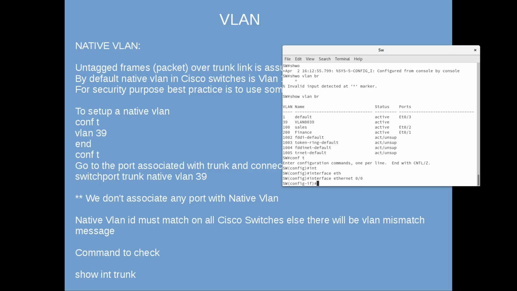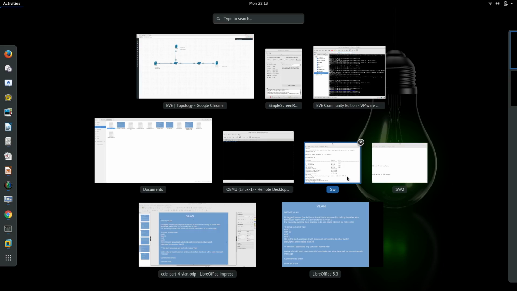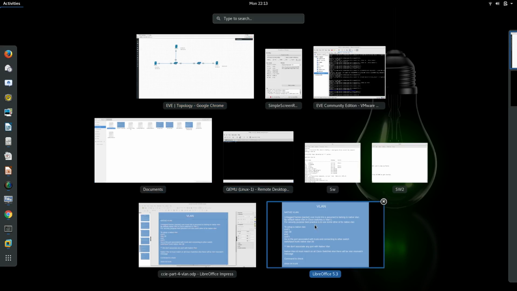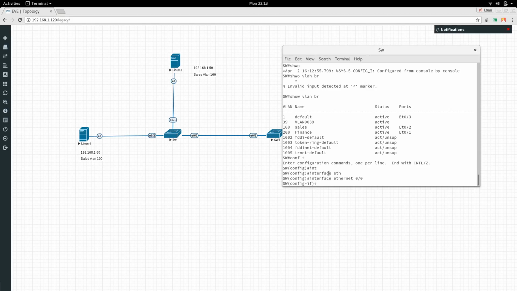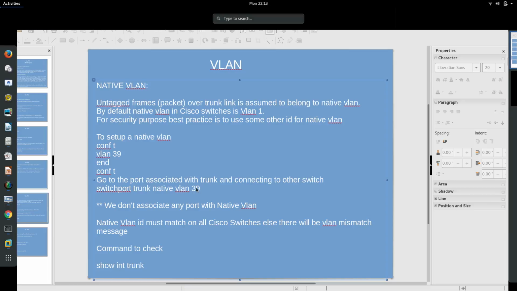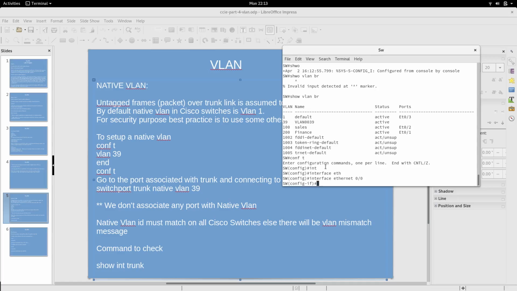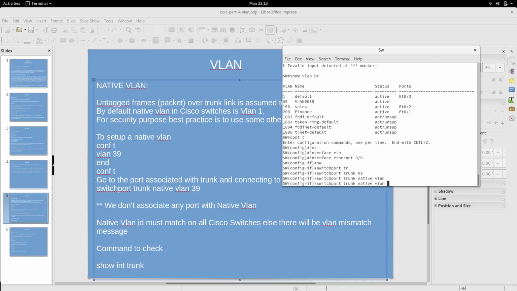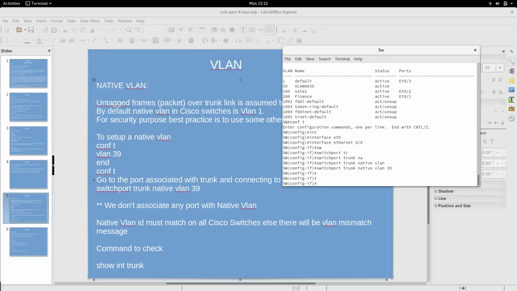Now in order to make this VLAN the native VLAN, we will go to the trunk port Ethernet 0/0. This is the port which is associated with the trunk. You can see from this here, this is a trunk. Okay, we will need to go to this trunk, and then we need to issue this command: switchport trunk native VLAN 39.